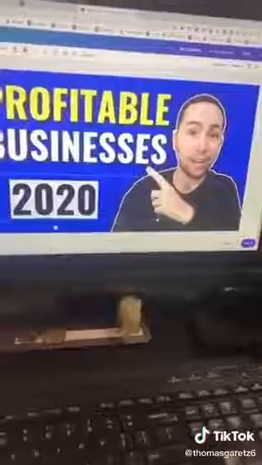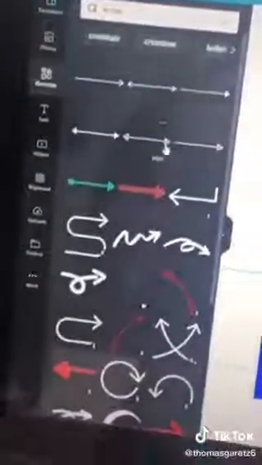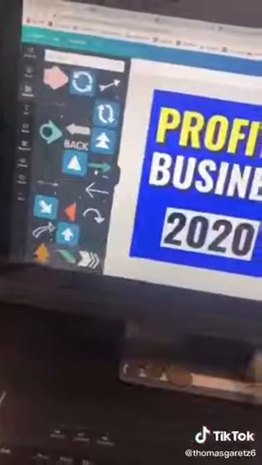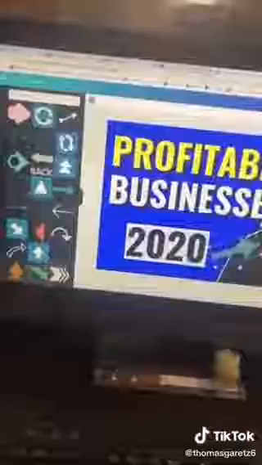How do we do that? Simple. You go to elements again, type in arrow, and hit enter. You got tons of arrows, so let's just pick one. These are the kinds I like, so we'll just click it, size it, and then color it by going up here again. There you go.